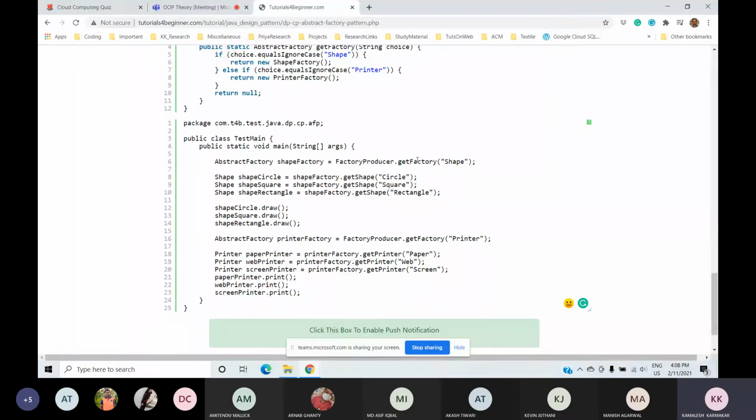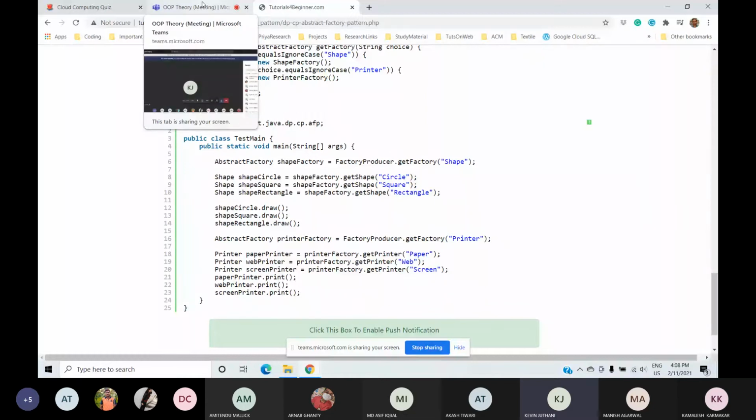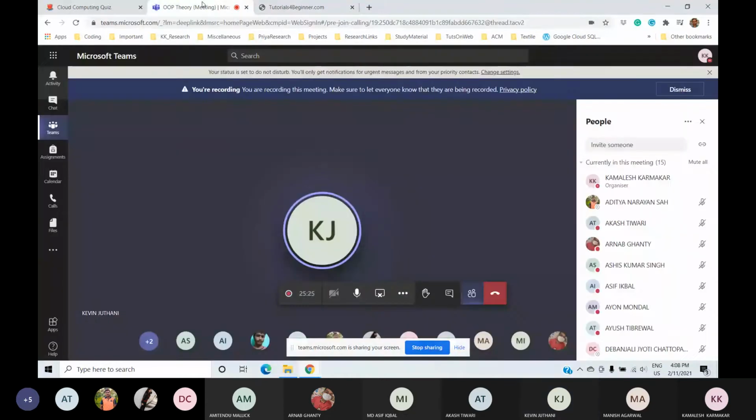Is it clear to you why abstract factory is needed and how it is used? Yes, sir. Am I audible? Yes, sir. Yes, sir. Okay.